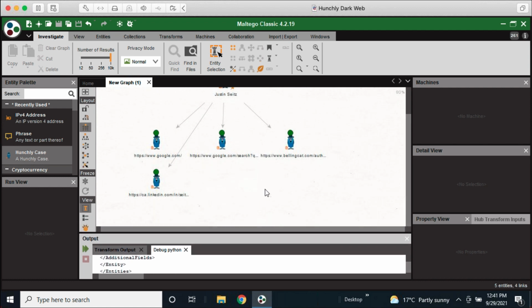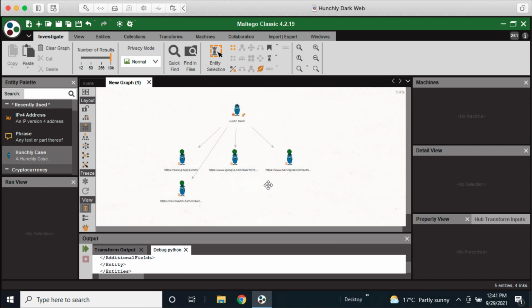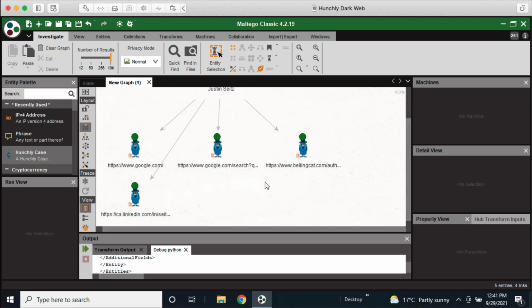Now I'm going to try to get this centered as nicely as I can here. Cool. So now we have our Hunchly case, those pages we captured, the couple of Google pages, the Bellingcat page, and the LinkedIn profile for me, right? And they are now represented as entities on our Maltego graph. So this is a totally different view than a history view in the Hunchly dashboard, isn't it? It's a very cool view of our data.